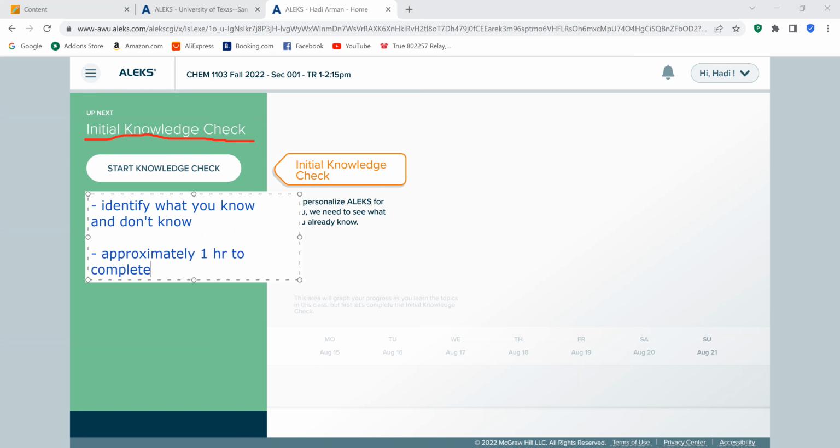So initial knowledge check, it gives you a question. Do you know it or do you not know it? And then you go on to the next question. So then again, roughly, this will take about an hour to complete. Now, if a student goes significantly over an hour, they may be required to retake the initial knowledge check. And this is just for your benefit.